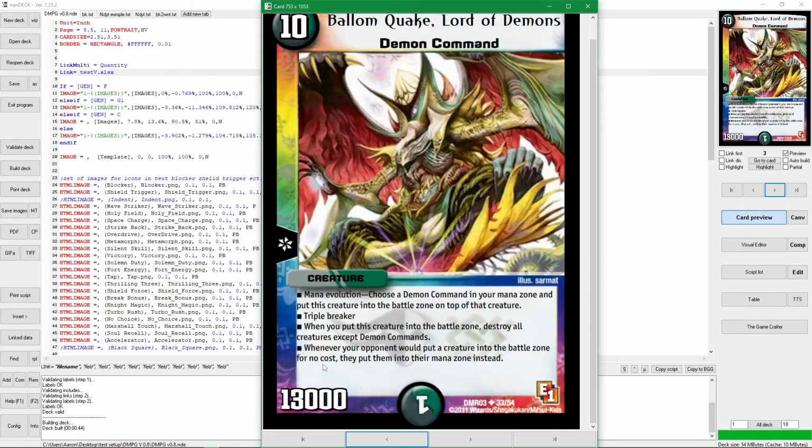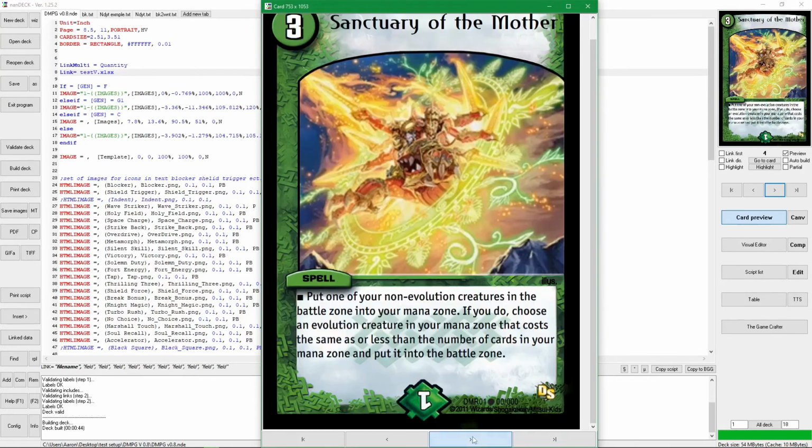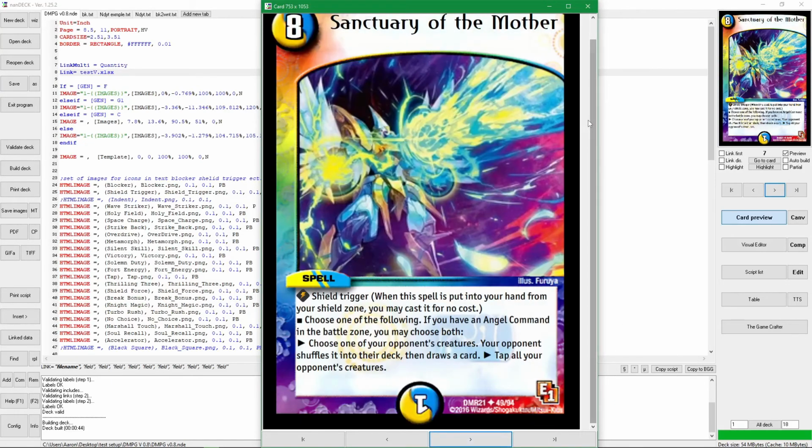And as you can see, the text will scale based on how much text there is. That was one of the biggest things for me, making sure that everything was readable. Yeah, most of them are Gen 2 designs just because it's the one I had all of the templates for. At least I had most of them. Yep, this one is correct. As you can see, it has the shield trigger symbol.